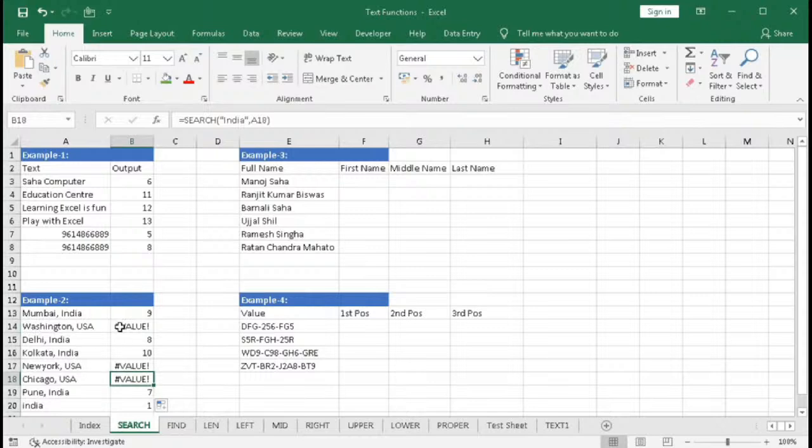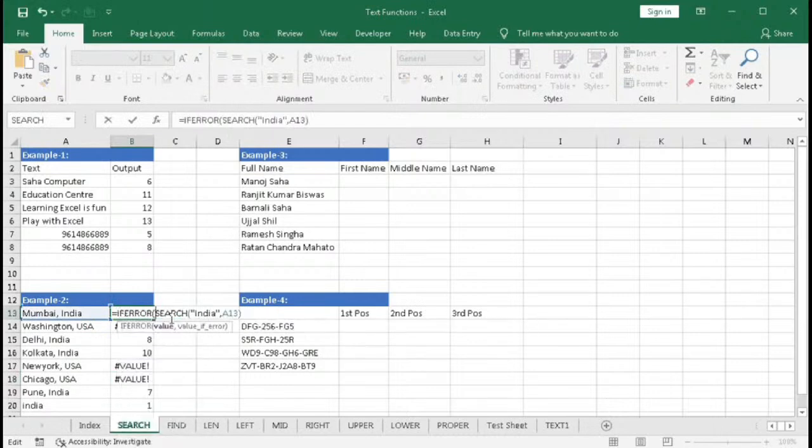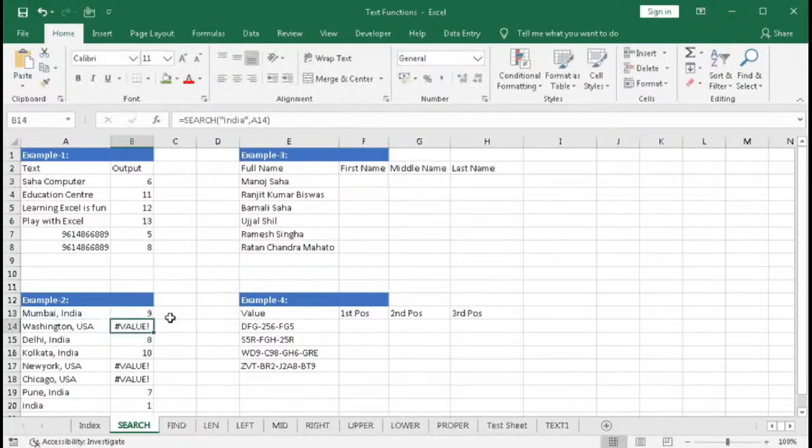So to remove this error, we can use a condition IFERROR, comma, within quotation "not found", bracket close, enter. Now if you drag this, where it got the word, it shows the position of the word, and if it doesn't find the word, then it shows not found. So let's understand the third example.